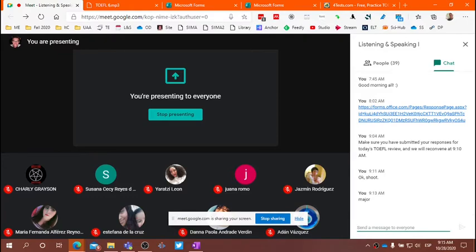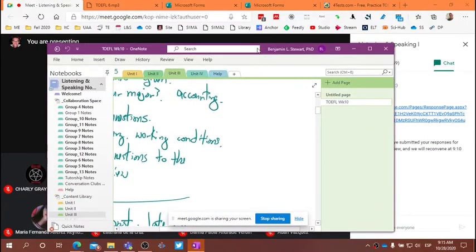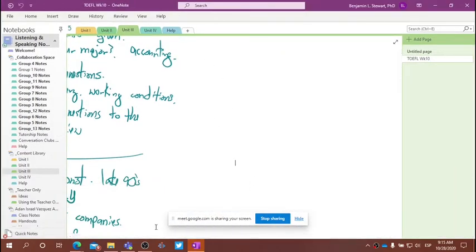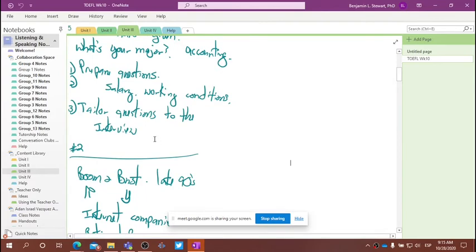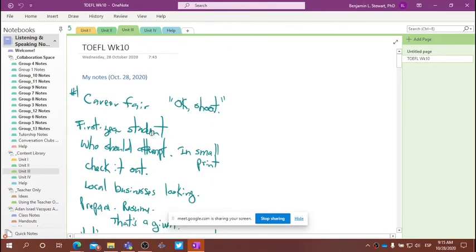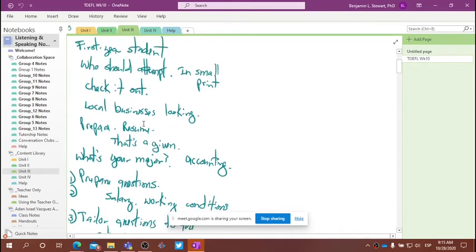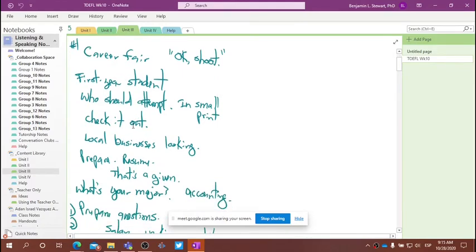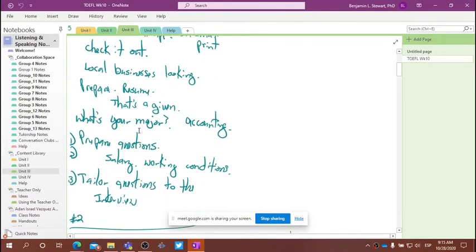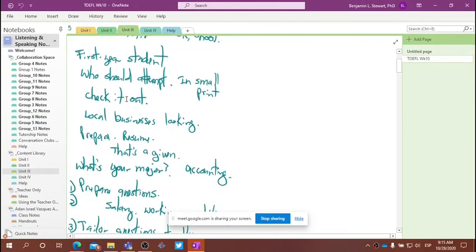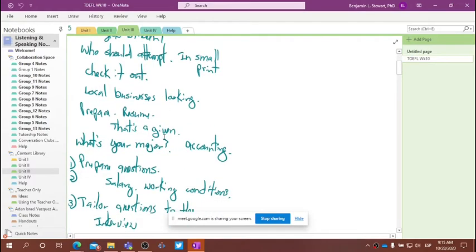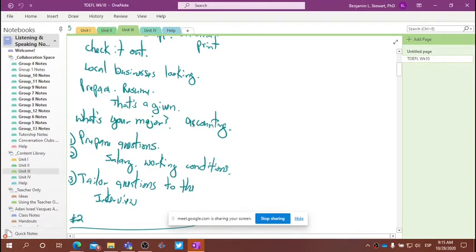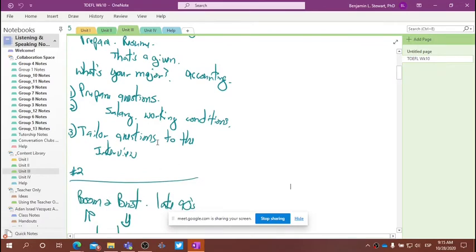All right, so check your notes. I'm sharing my screen. Hopefully you can see my screen. And this probably doesn't help because my penmanship, the way that I write, is horrible. But this is what I wrote. All right, I took notes, right? It's sloppy, right? There are misspelled words. Some of it doesn't make sense. But as I'm writing, this does help me go back and think about what was said. What's your major? I wrote down accounting, prepare questions, salary, working conditions, tailor questions to the interview.